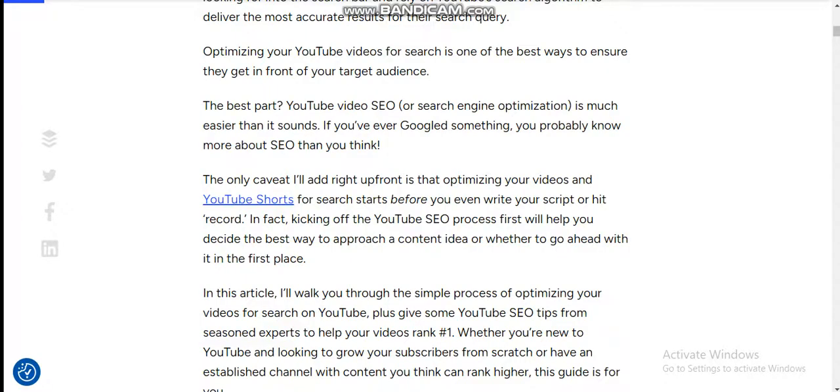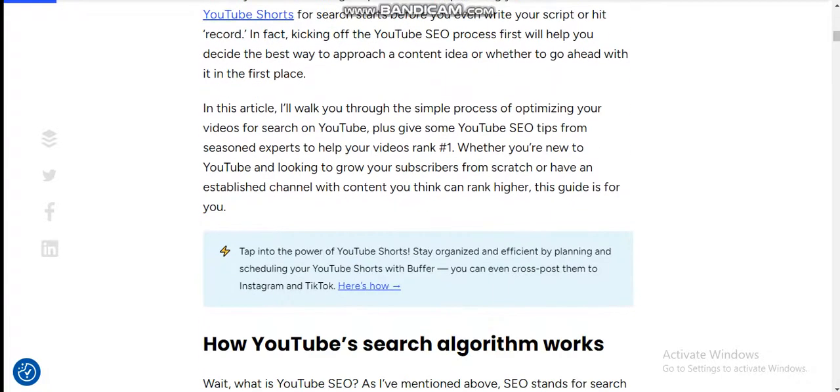In fact, kicking off the YouTube SEO process first will help you decide the best approach for your content ideas, or whether to go ahead with them in the first place. In this video we will walk you through a simple process of optimizing videos for search on YouTube, plus give some YouTube SEO tips for seasoned experts to help your video rank. Whether you are new to YouTube and looking to grow your subscribers from scratch, or have an established channel with content you think can rank higher, this guide is for you.